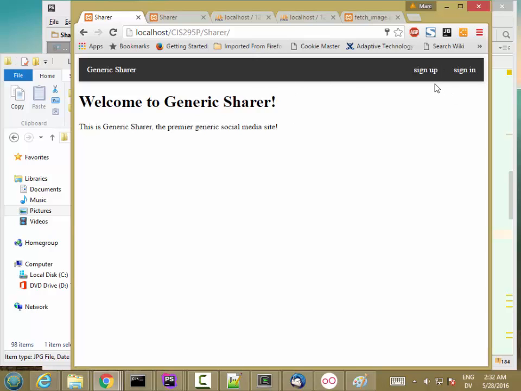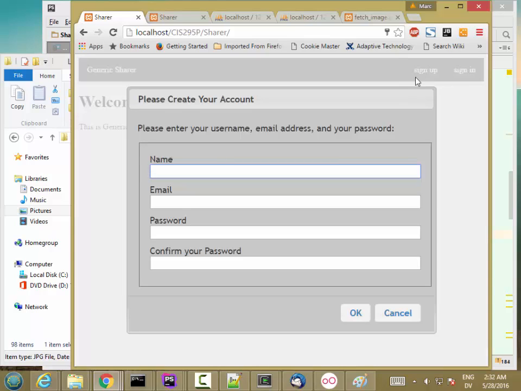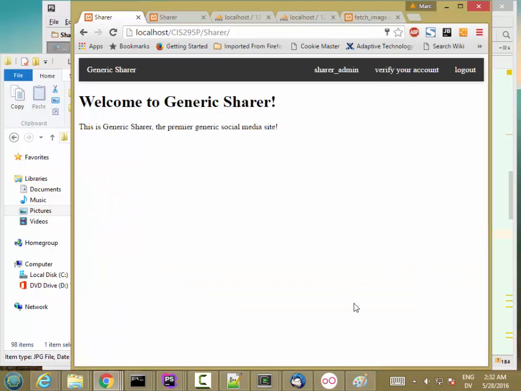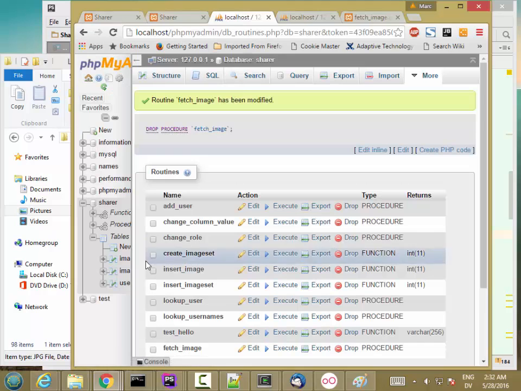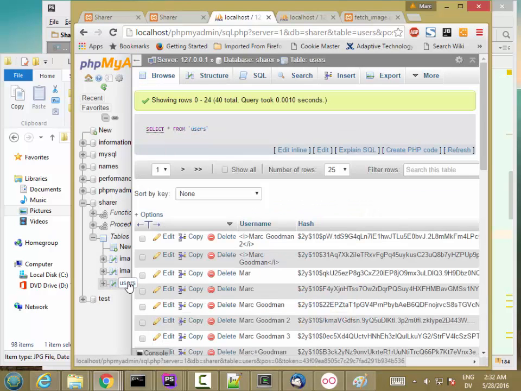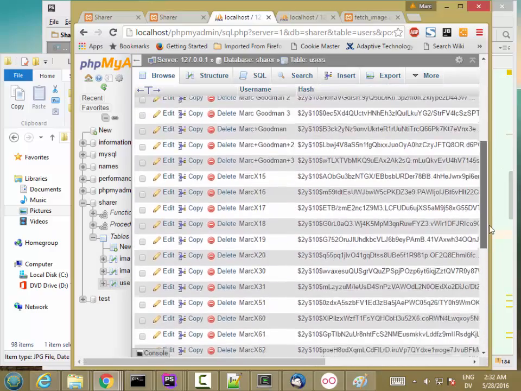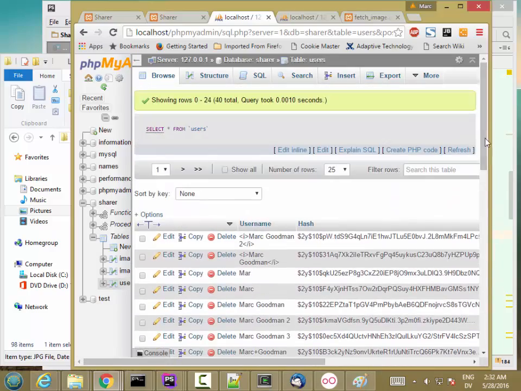I'm going to start by registering a new account, share admin. And I'll use my email address and a password. So now I have an unverified account. I'm going to go to the database and I'm going to go to the users table. And let me find the sharer.